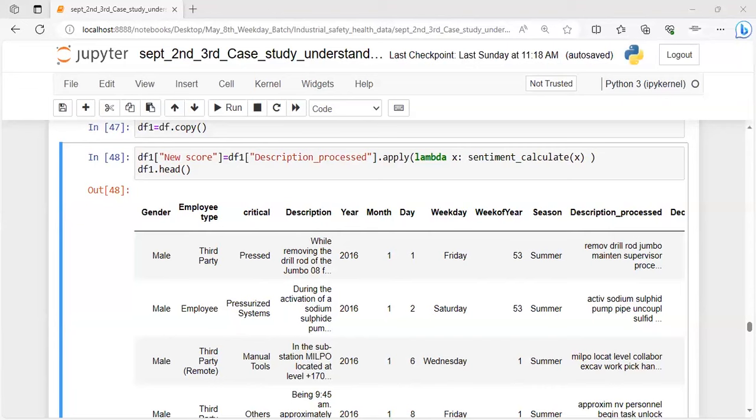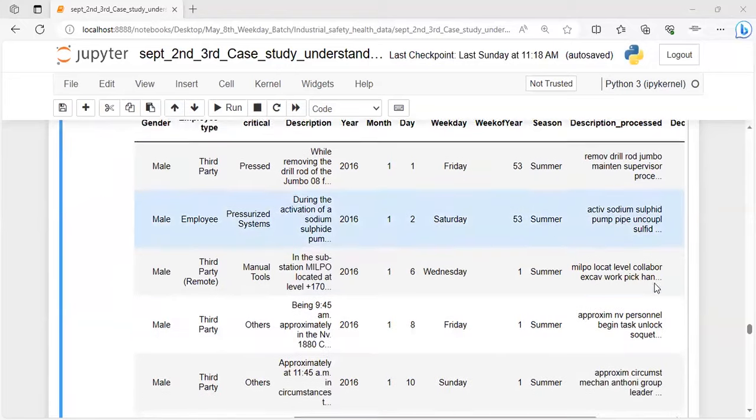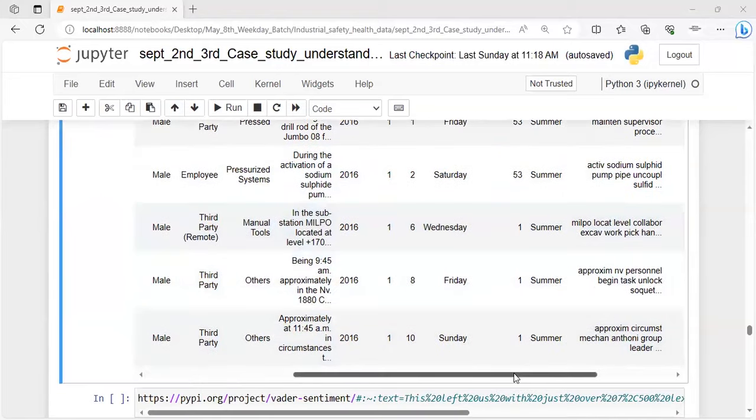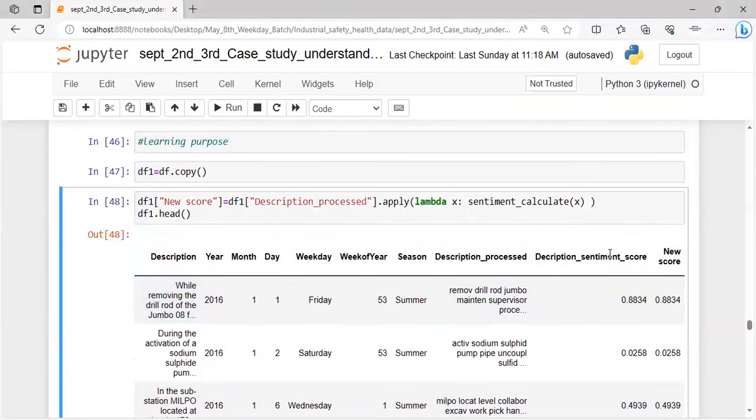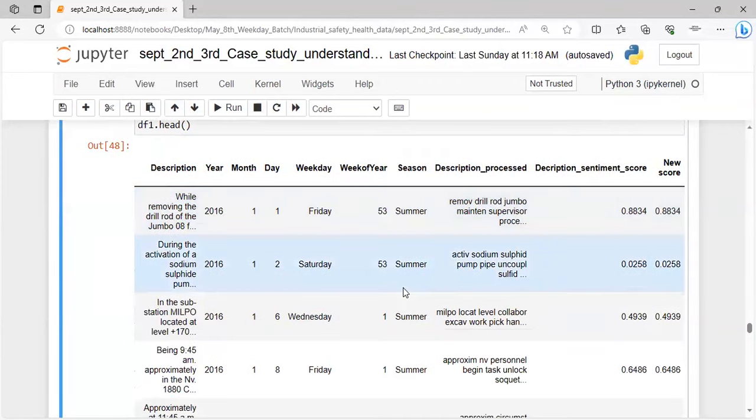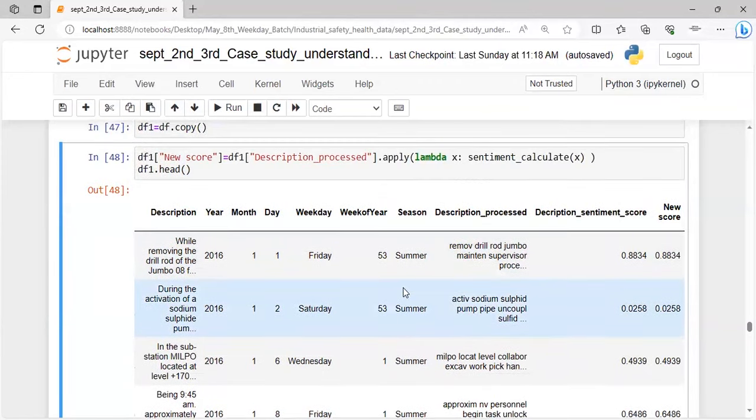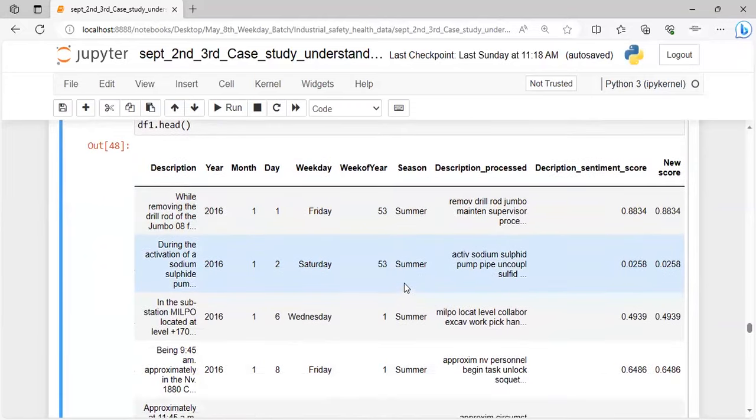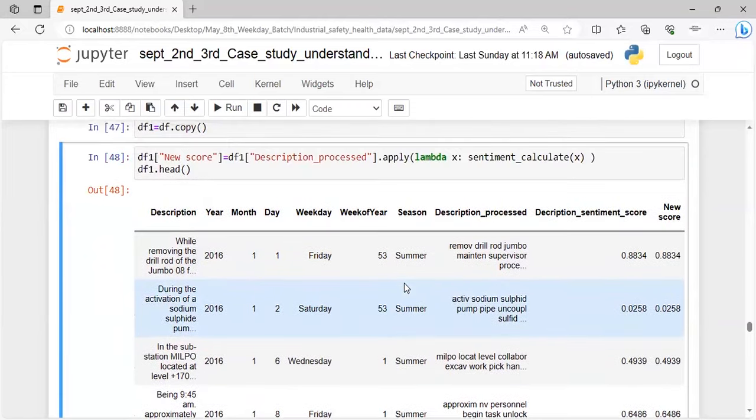Okay, so one more thing we can do. Summer and all those things are there, no problem. Basically these two are the same column. It's not different, I have just created a new one. There is not much difference in this. Year, month, season we have created.